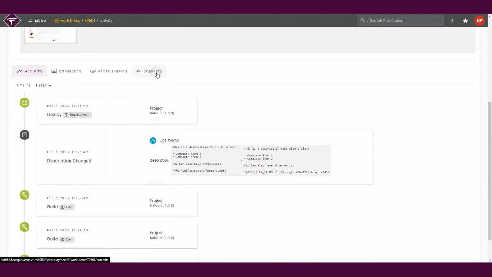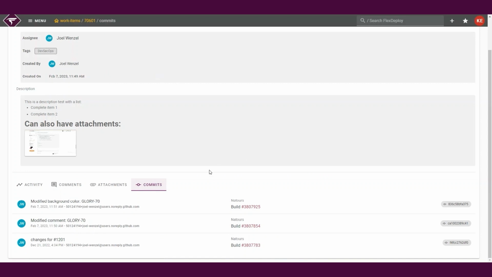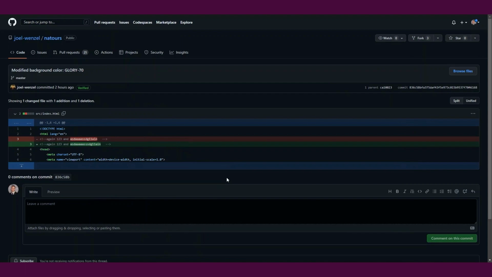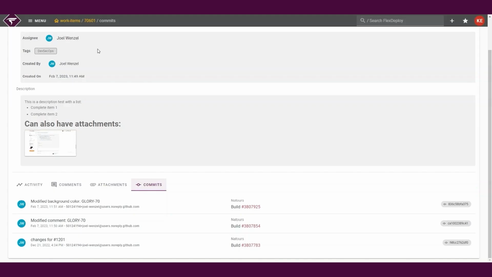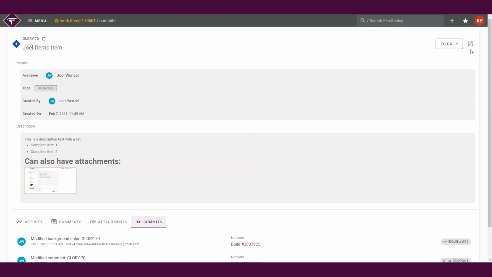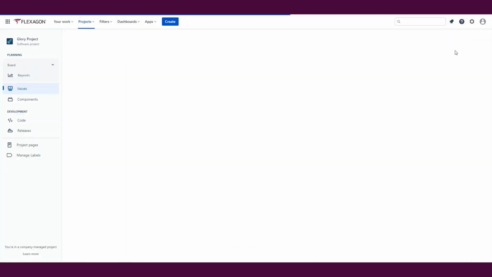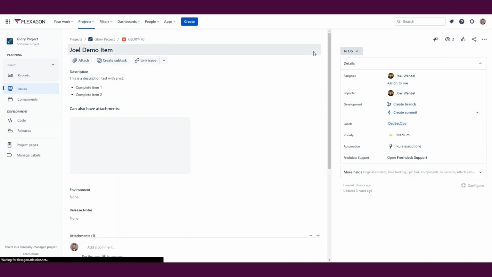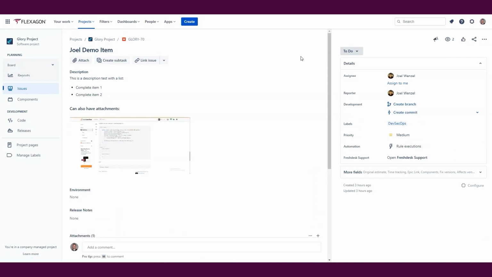The Commits tab provides visibility to the source code commits, which triggered the builds linked to this work item. This provides a work item-centric view without having to navigate back and forth between FlexDeploy and the planning tool. A link to the underlying issue is provided to make navigation easy. Status updates on the work items will reflect the status on the referenced item in the external system.